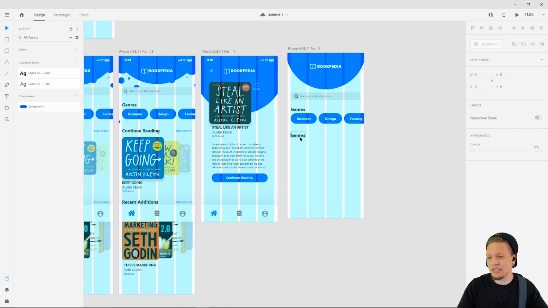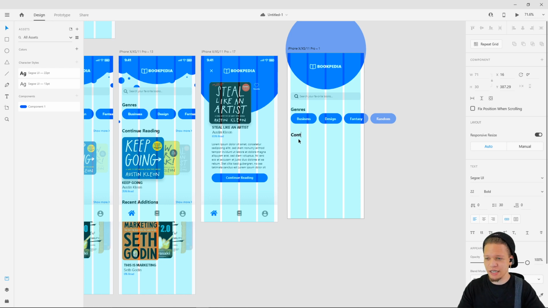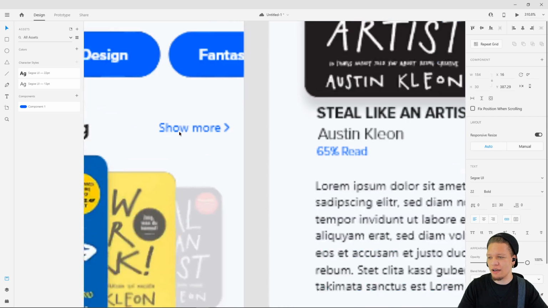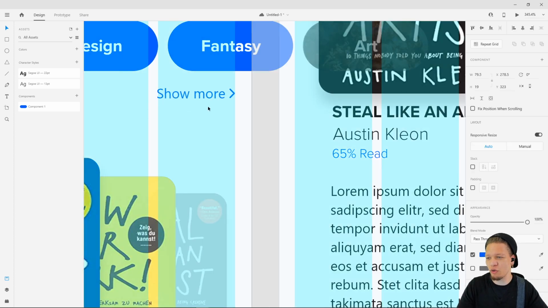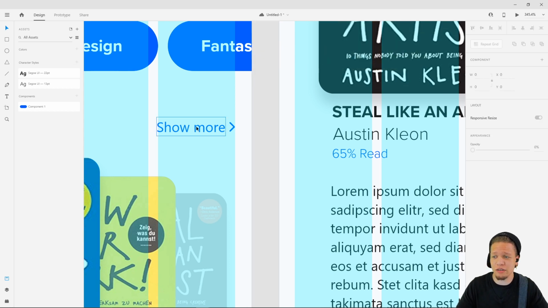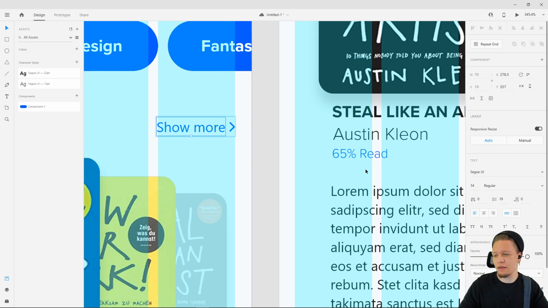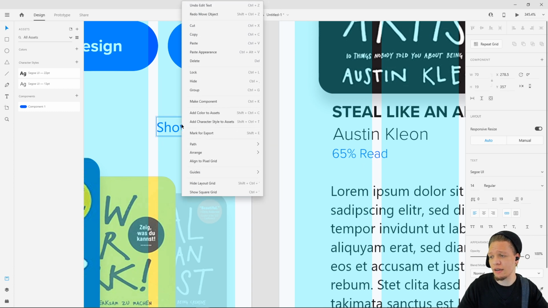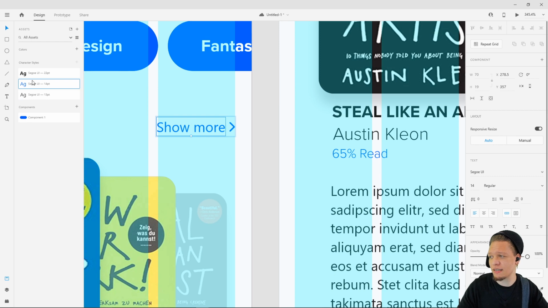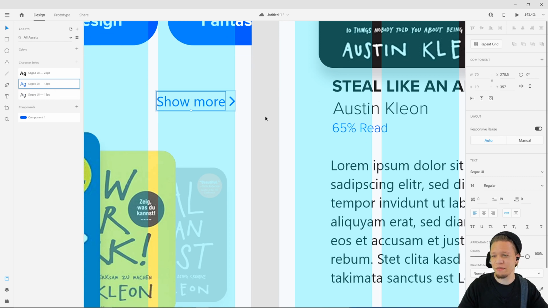All right, so we got genres now. I'm just gonna type in continue reading. And I also have this to write out. This is a grouped element, but all I want is to select the text. So I'm gonna hit Control, click, boom. We have the color already, so we don't need to save that again. However, we want the size and the color of that character style. So I'm gonna, again, right click, character style to assets. There we go.